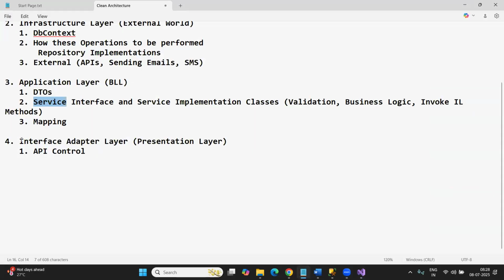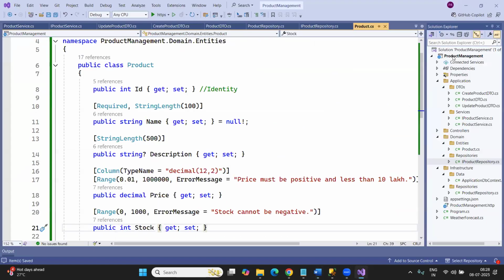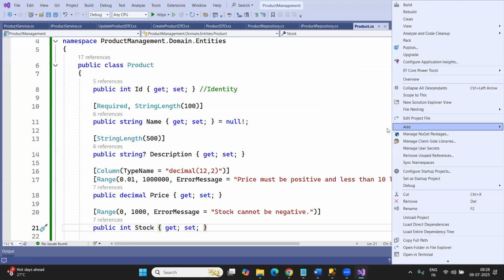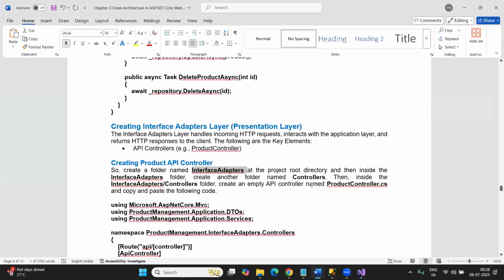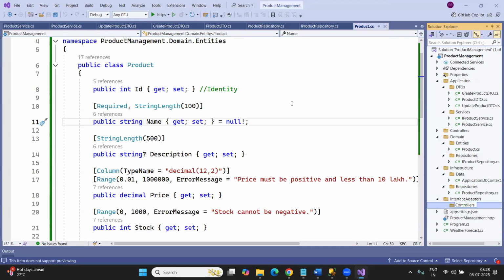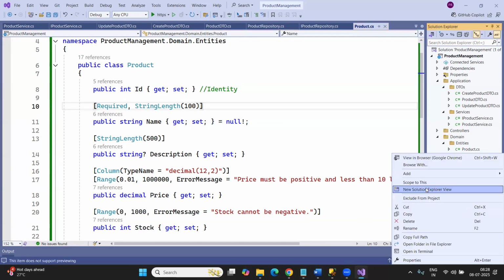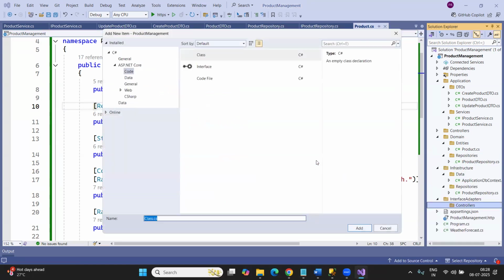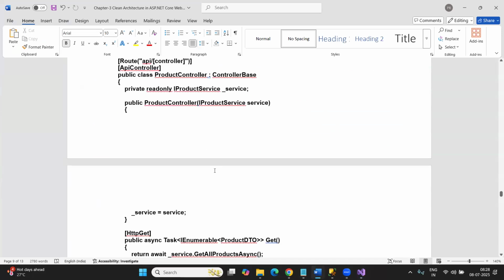Now what I'm going to do is create this last layer, that is the interface adapter layer. First of all, I'm going to create a folder. Let me go ahead and create a folder, interface adapter. And within this interface adapter folder, let me create another folder called controllers, where I'm going to define all my controllers. Now within the controllers folder, I'm going to create one controller called product controller. And this product controller is going to handle the incoming HTTP requests and responses.